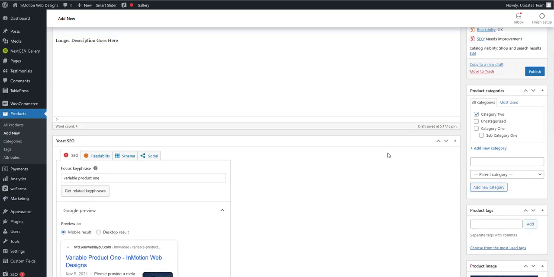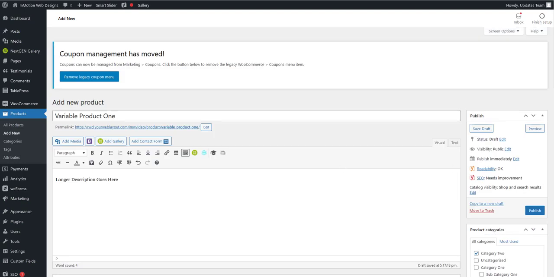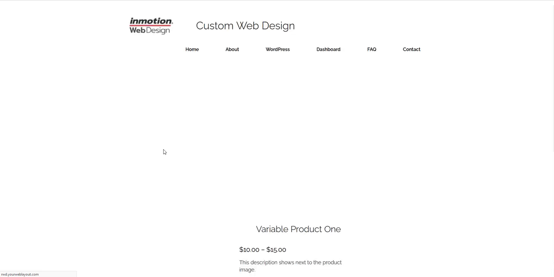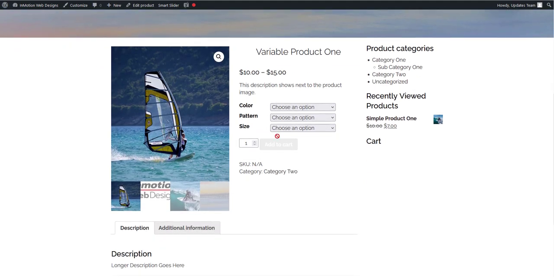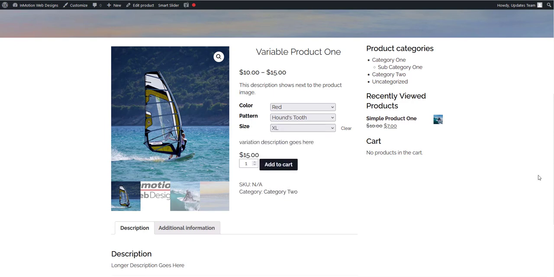Okay, and that's it. So before we publish it, let's preview it so you can see how it looks. All right, just waiting for it to come up. All right, so now as you can see, we have a color that we have to select. So we're just going to do red. Then we have to select a pattern. So as you can see, it brings up the variation description and shows us what the price is. And if I change, as you can see, I did a different price for the smaller sizes. And yeah, so if this is all set, you can hit add to cart.